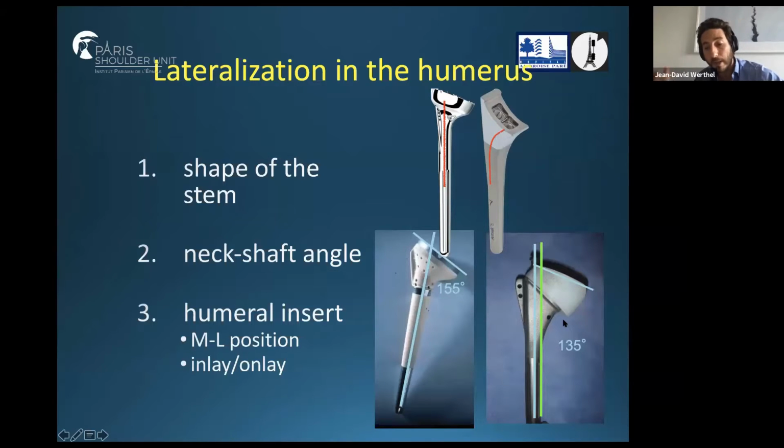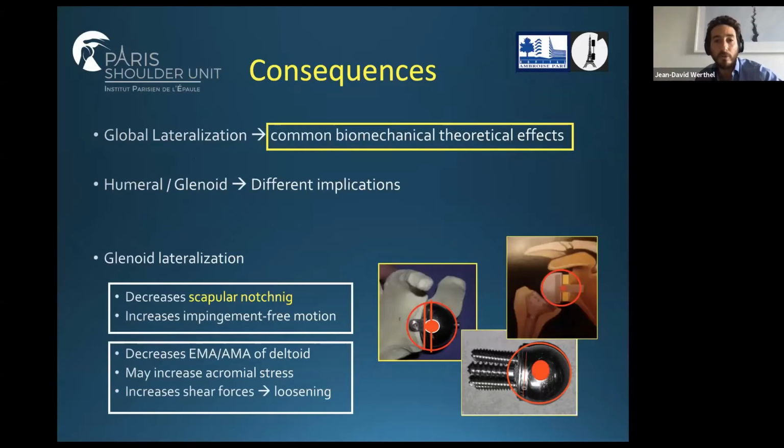So you have to keep in mind that all the implants on the market have different designs. They have chosen to modify certain aspects of the implant and not others. And it's important to understand the type of implant you're using because this lateralization can have some consequences. Whether you lateralize on the humerus or on the glenoid side, it's going to be a global lateralization, and global lateralization has some common effects. But if you lateralize on the glenoid side or on the humeral side, it's going to be slightly different.